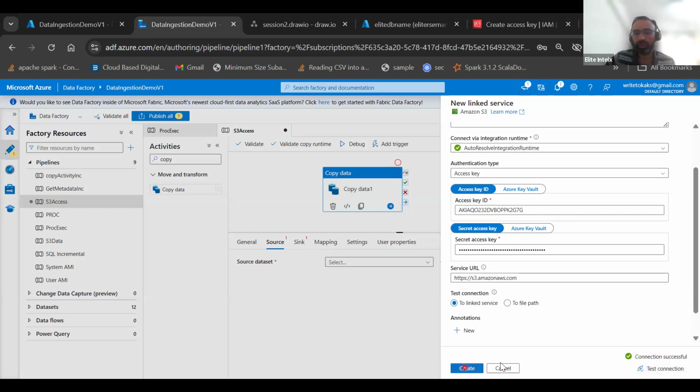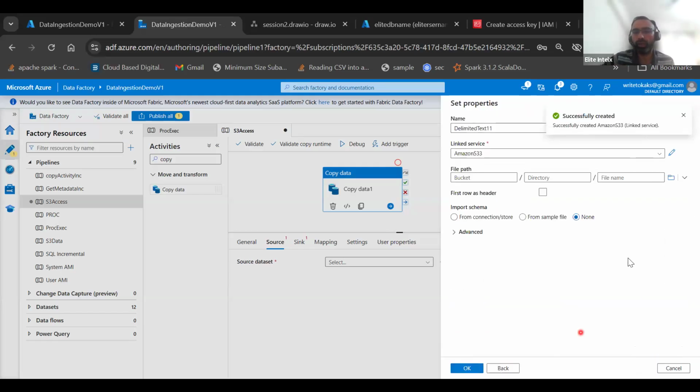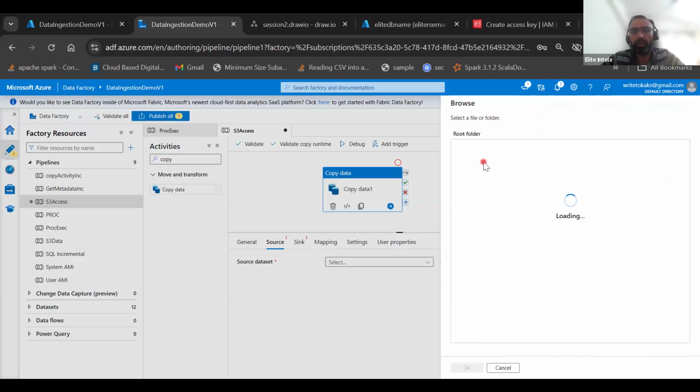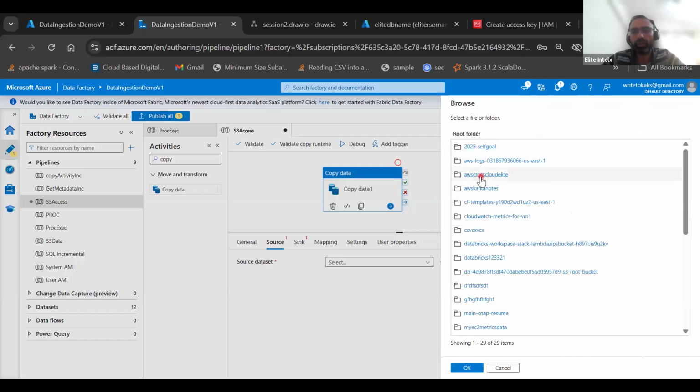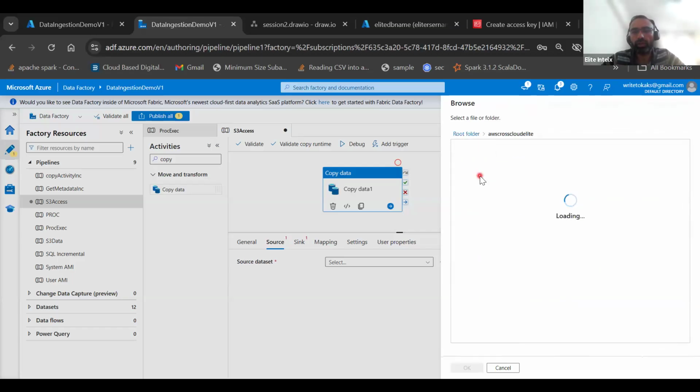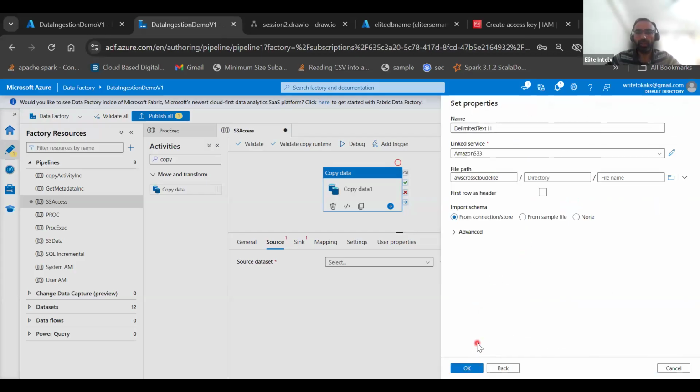You see, the connection was successful. Now my AWS account can connect to my S3 account. So now, guys, let me use this one, cross cloud. This is a bucket I have created, right? AWS cross cloud elite. And let the other things be as they are, right?